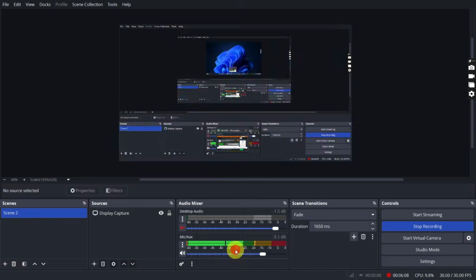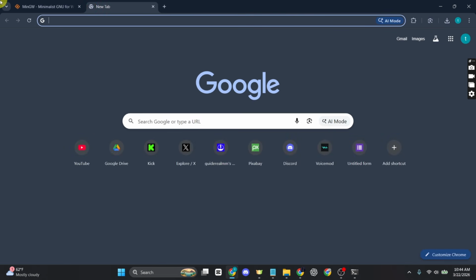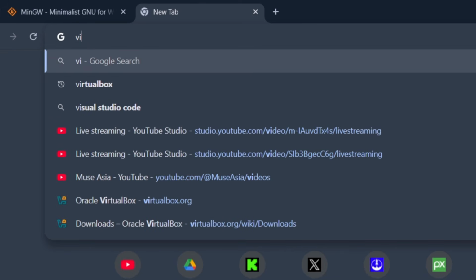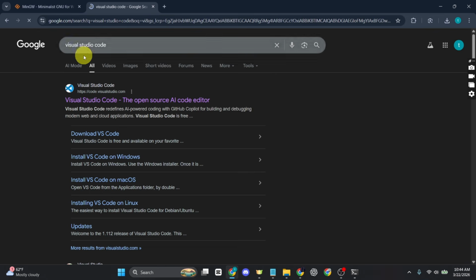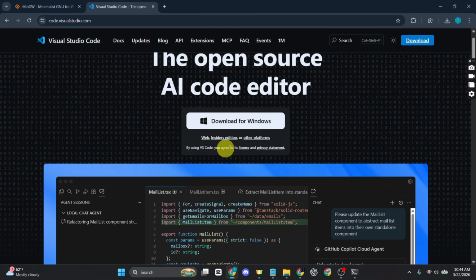Now just open any web browser to your liking and open a new tab and search for Visual Studio Code. And after you have searched it, the first official link will appear, and just click on it. And from here, just click on download for Windows. And after clicking on download for Windows, an exe file will be downloaded. Just click on the exe file and follow the setup steps. And as for me, for the sake of the tutorial, I have already installed VS Code on my computer.